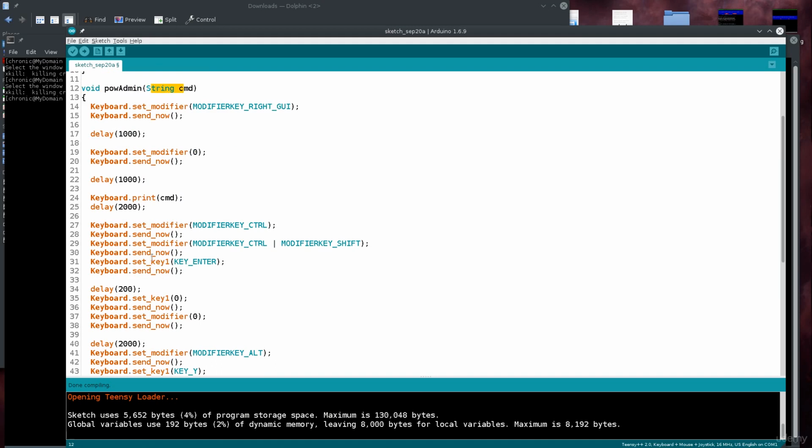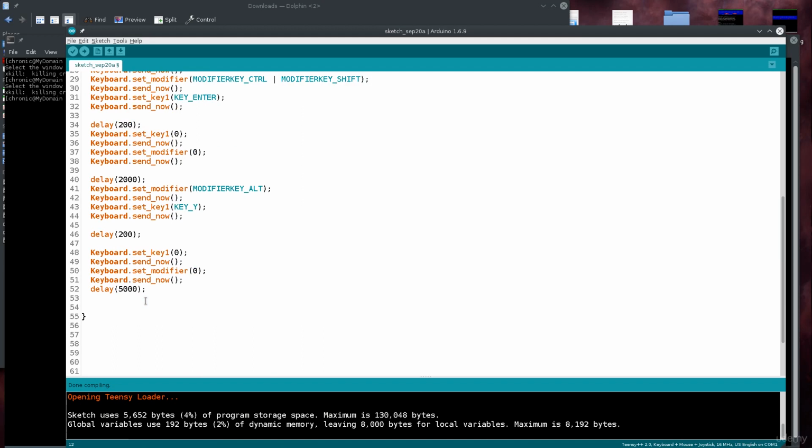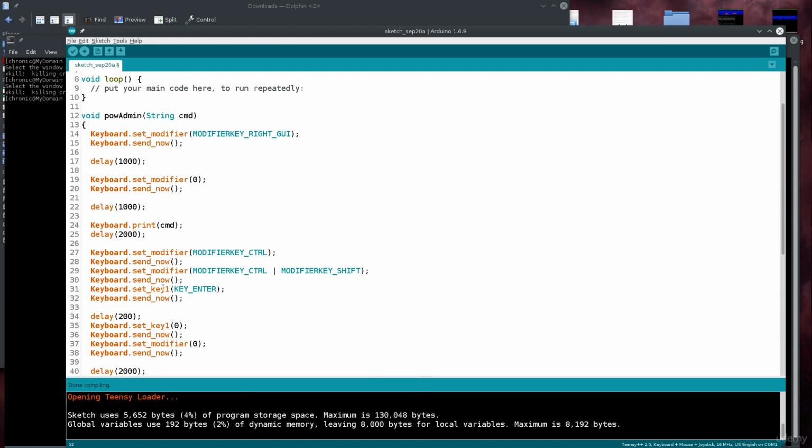Okay, so now we can actually pass a command to this function in form of a string, and that command will basically run as admin, which is awesome because now we can do pretty much whatever we want, and it's going to be running as admin. Okay, so let's go ahead and move on.